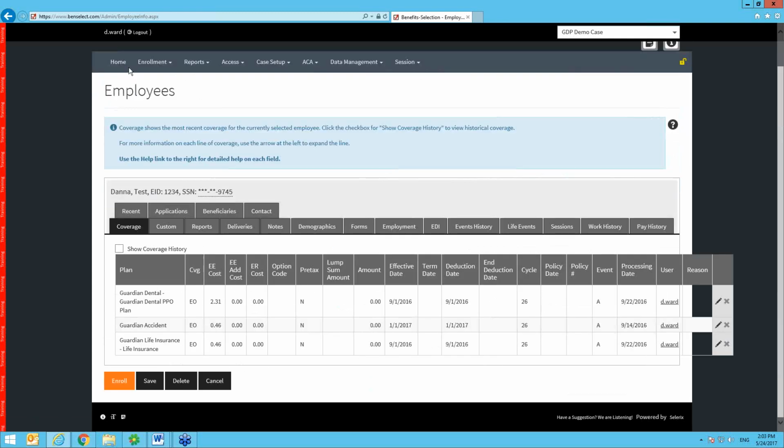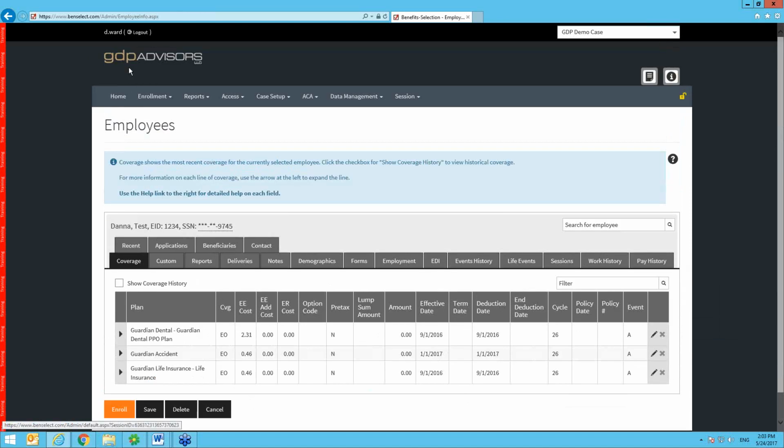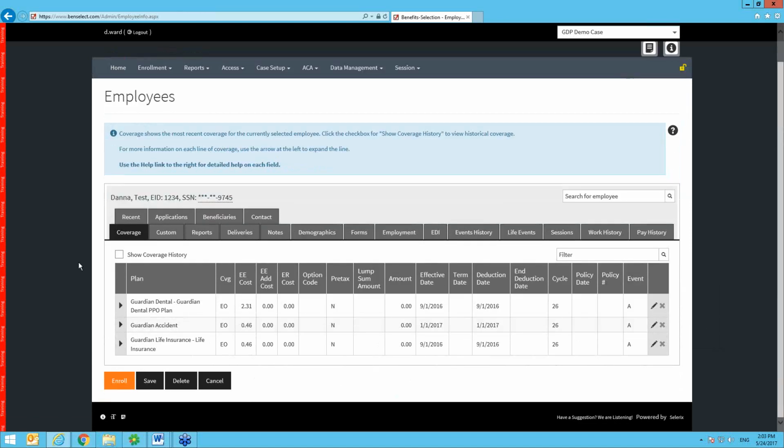And this coverage tab will list out your employee's benefits. So you can see here that this employee has Guardian dental, accident, and life insurance. So from here, you can see the effective date, the deduction date, and the cost. And right here on the coverage option, you can see the tier. So you can see if it's employee only, employee spouse, employee child, or family coverage.